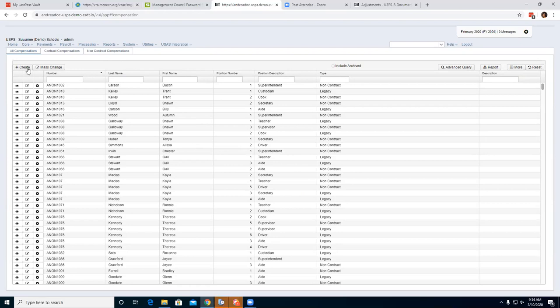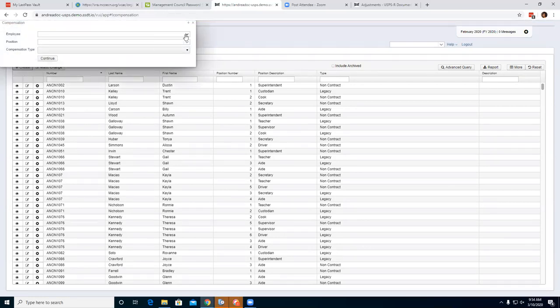When you create a compensation, you actually can create, I don't think I have an employee that I can use, but maybe I'll just create a non-contract compensation for the secretary for position two.